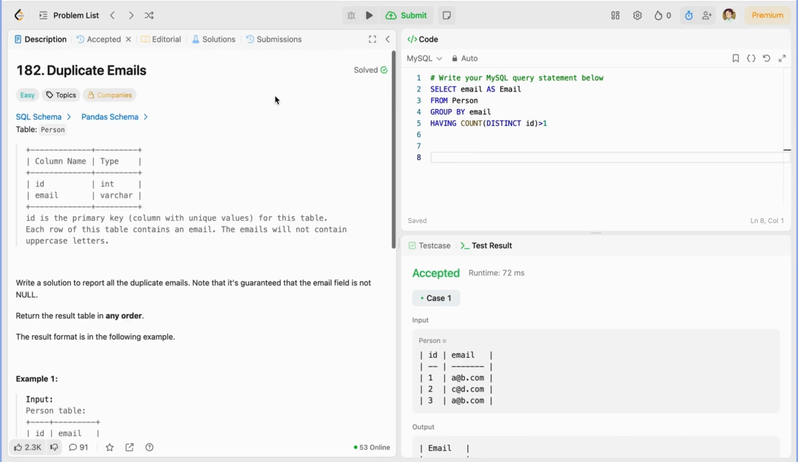So this is the solution for the LeetCode 182nd question, Duplicate Emails. I hope you have understood this question.